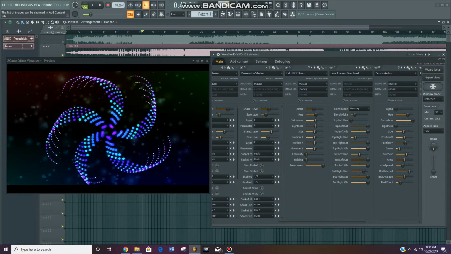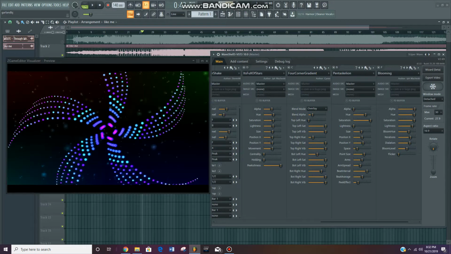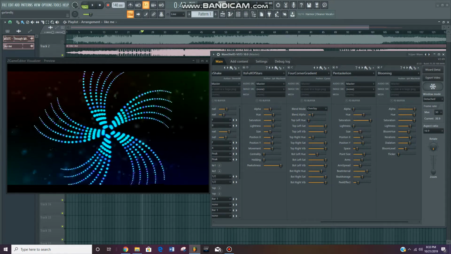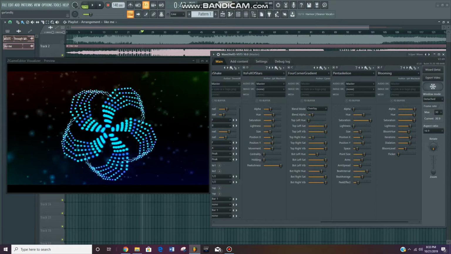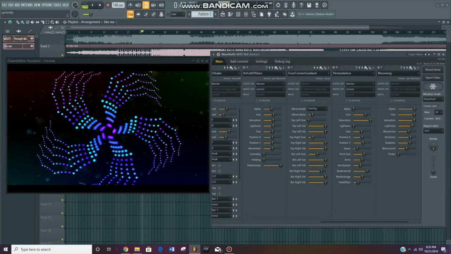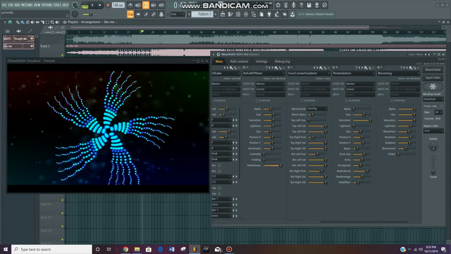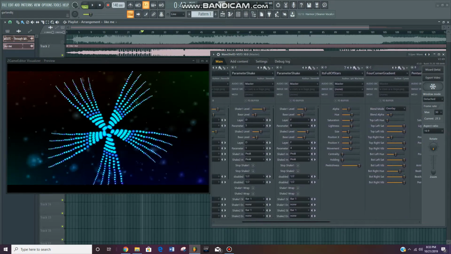There's also another one, this third one here, which focuses on the blooming, which kind of, if you can see how bright it is. If you look at the pentascallion right in the middle, you could see the blooming effect working at its best.